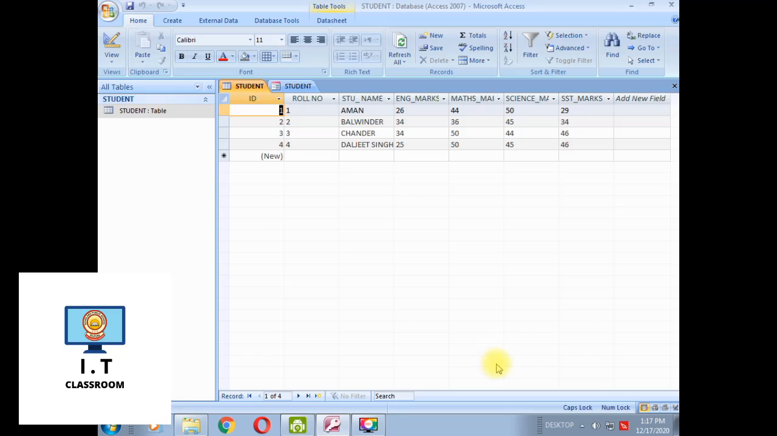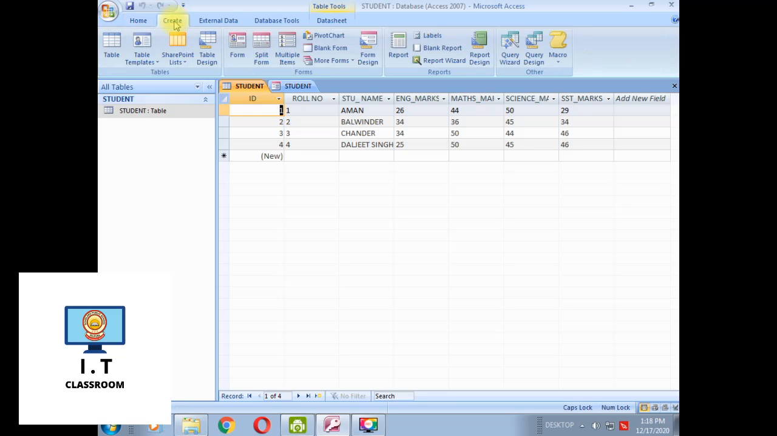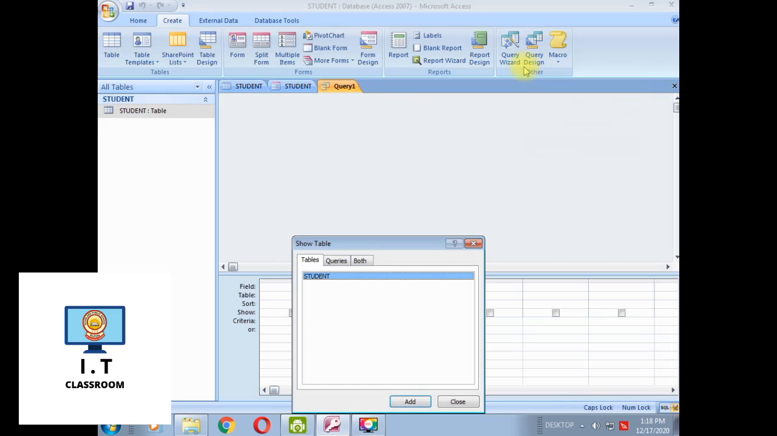For this, firstly, go to the Create tab and just click on it. Once you click on this Create tab, there will be a change in the ribbon. Here, in the Other group, you will find one option, Query Design. Here, you have to click on this button. Once you click on it, you will find this dialog box, Show Table.